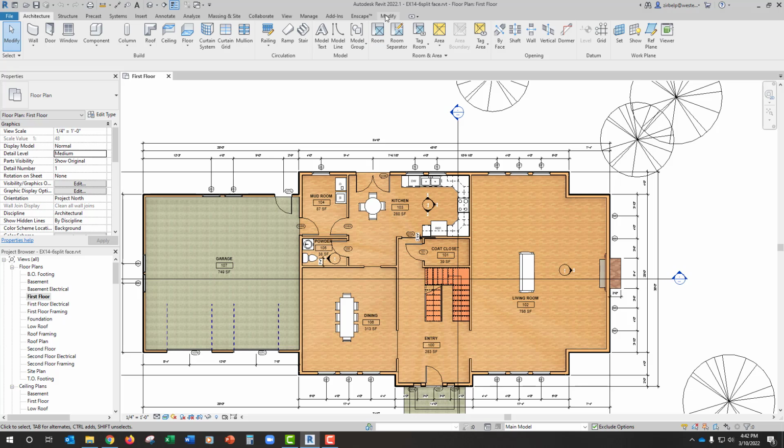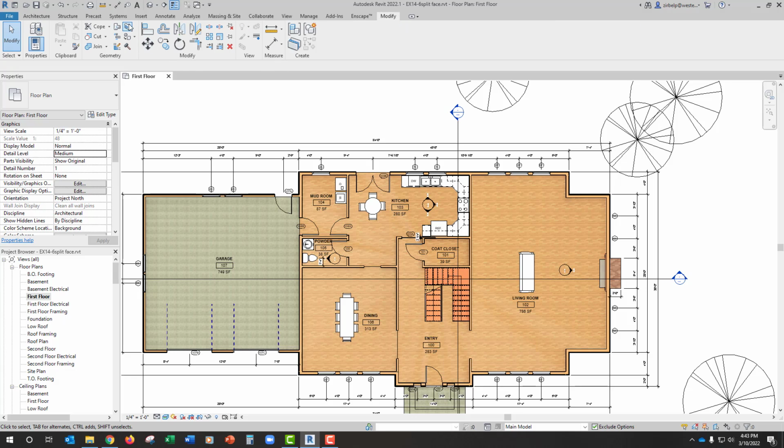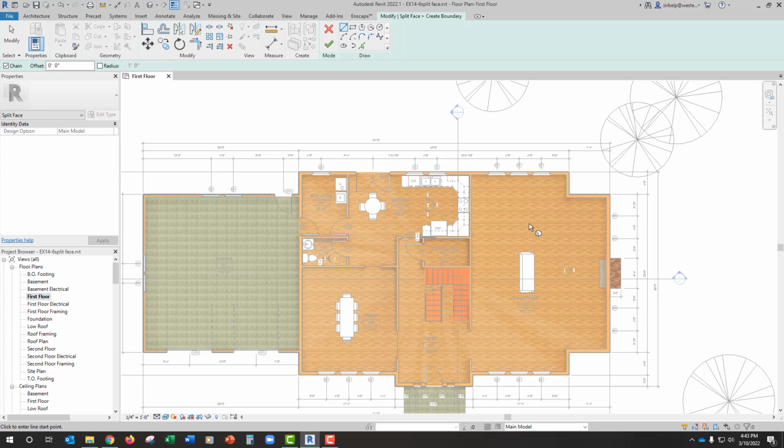So I'm going to go to the Modify tab here. I'm going to go to the split face. First I have to tell it which one to split, so I want to split the face of that floor. Now I just got to create a boundary, so I'm going to use my rectangle tool here, and I'm just going to eyeball it. So something kind of like a nice even boundary centered in my living area. That would be nice either for an area rug or an inset carpeting.